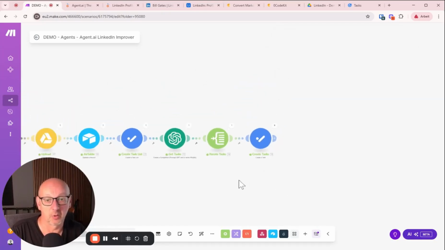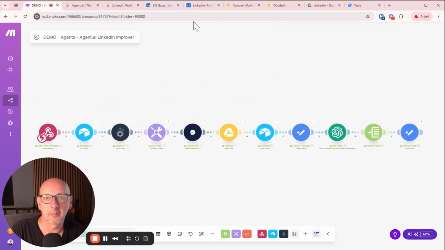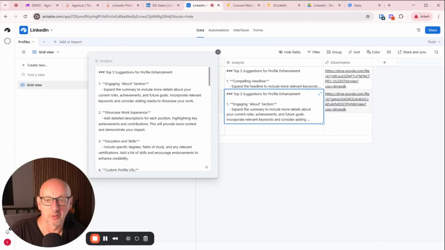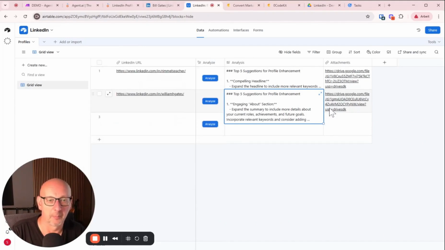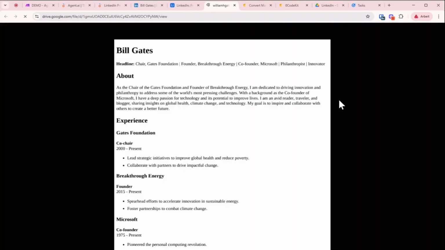So what does the whole thing look like? Let's take a look at the result. Let's first go into Airtable. Here we can now see all this markdown text, which I can actually read through quite well here. That's pretty helpful. Then I have the attachment here, meaning this PDF that was created in my drive.